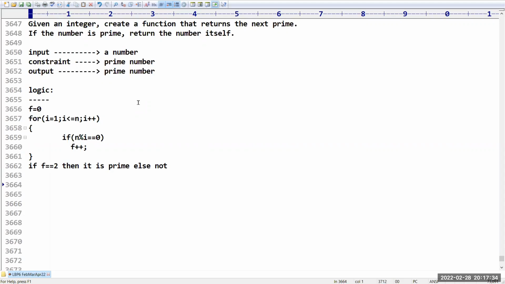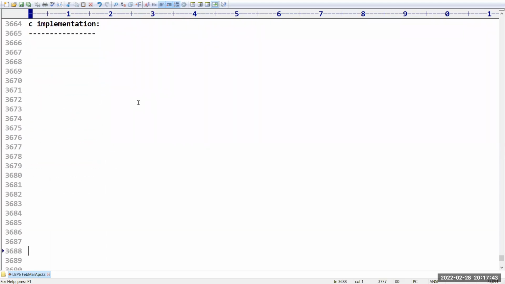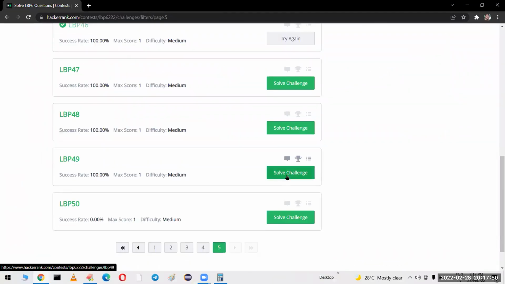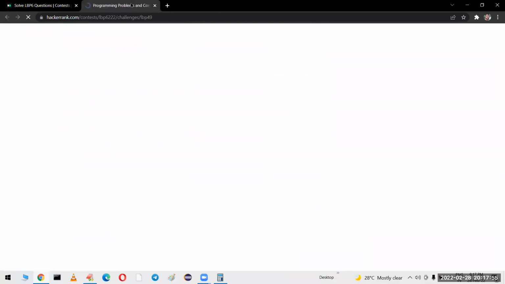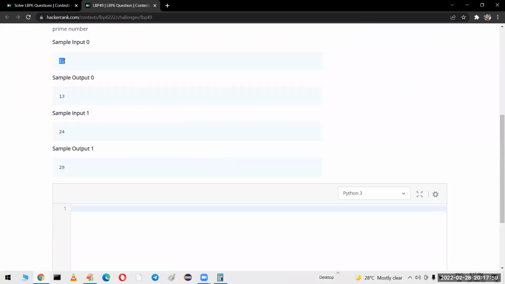That's all. Based on this logic only we have to implement, but they are not asking for a prime number, so we have to return the next prime number. Don't get confused, it is a very simple concept only. So 12 is not a prime number. What is the next number after 12? 13. Is 13 a prime number? Yes, we have to print it.